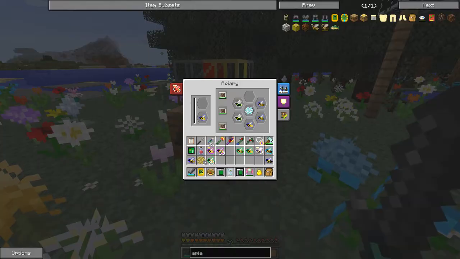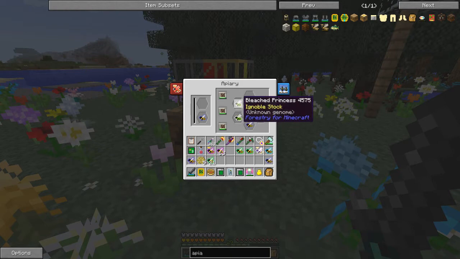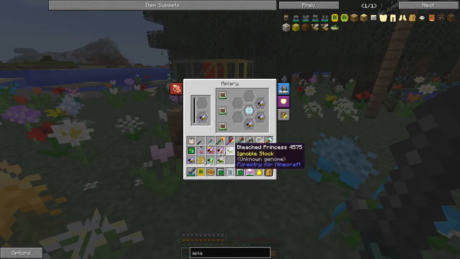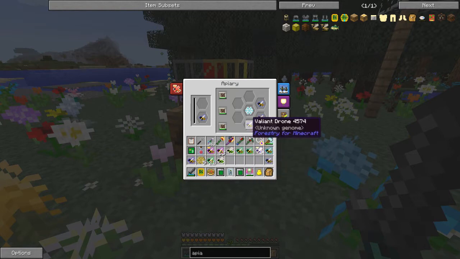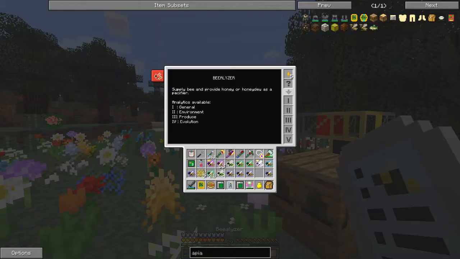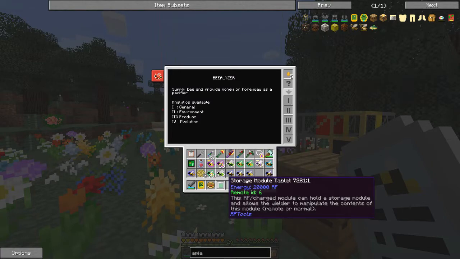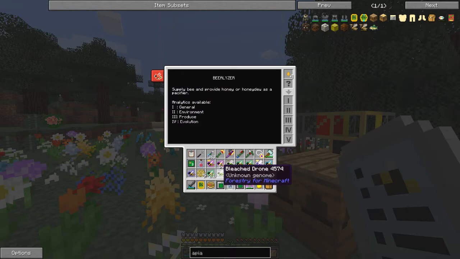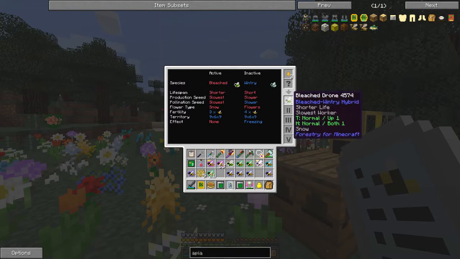So let's go one more time around here. Ah, here we go. So this time I've got a bleached drone and a bleached princess. And that was from the Wintry and the Valiant. Let's have a look. Maybe I need some honey, actually, we'll do soon. So we have the bleached princess, it's a bleached Valiant. And here's a bleached Wintry.